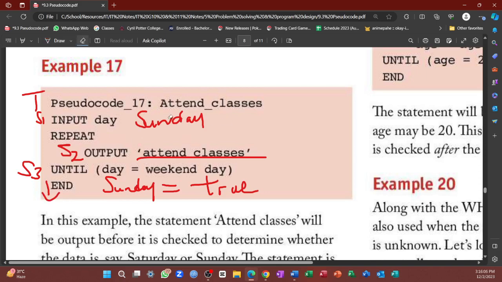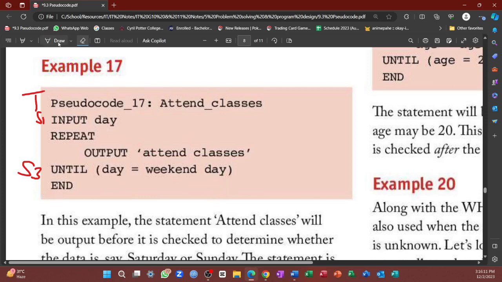Now, that's just a simple example there. So if we had entered Friday, we get displayed on the screen attend classes. So this here could be a case of when we entered Sunday, attend classes displayed on the screen. Maybe you want every time a student runs the program, the instruction appears on the screen, attend classes. Every time they run the program, attend classes.